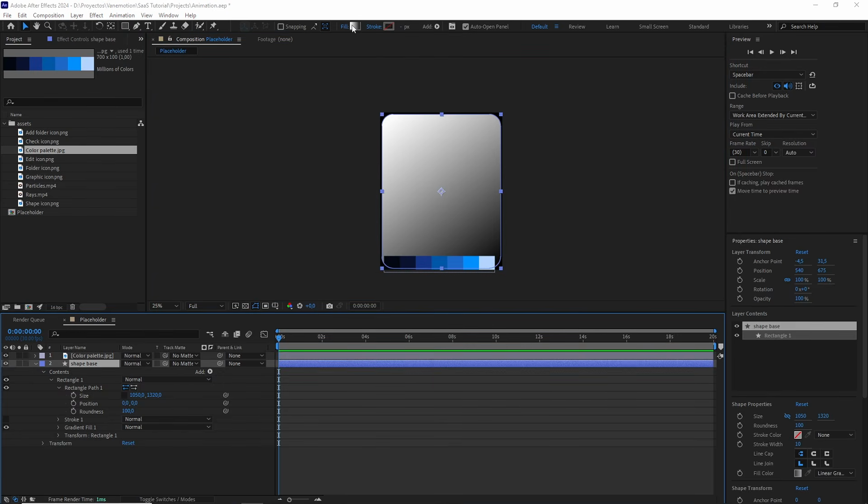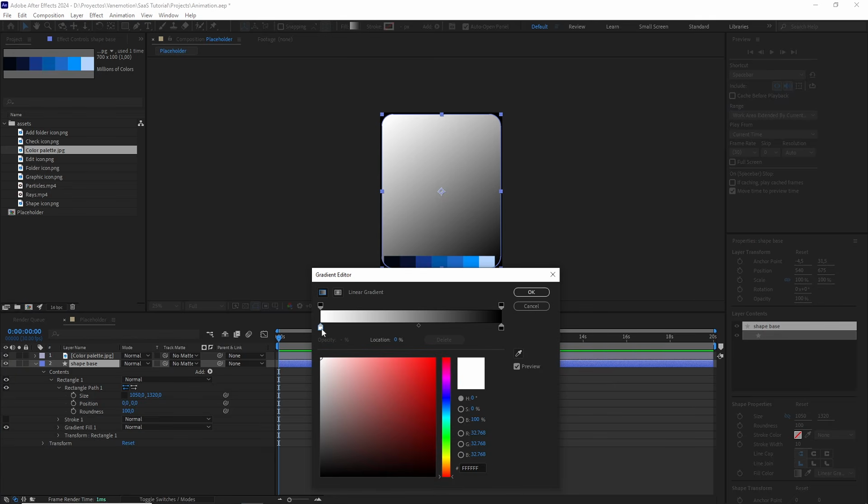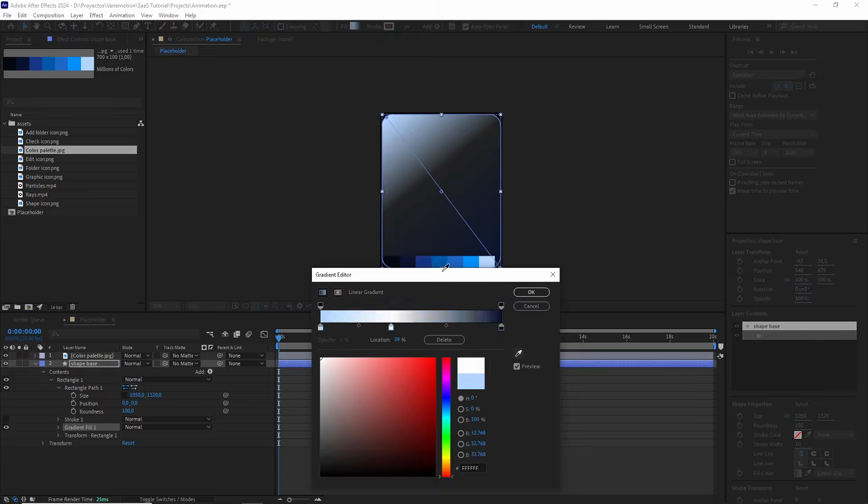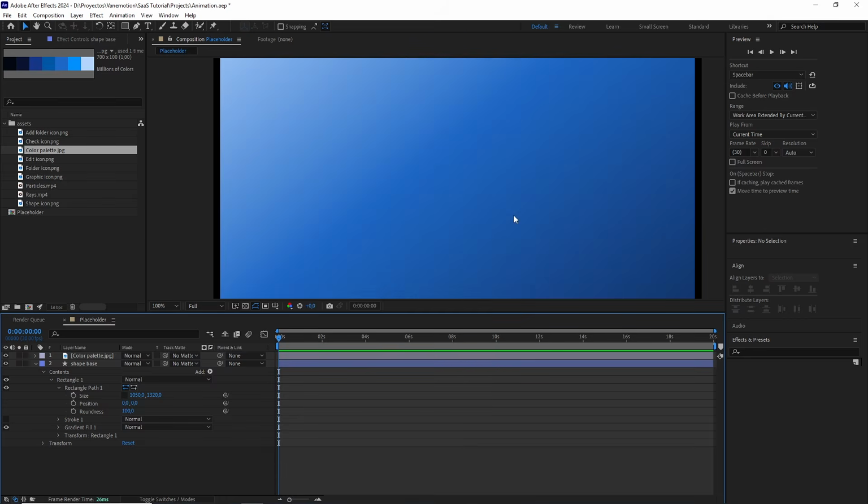Okay, let's go back to the gradient, and with the eyedropper tool, we'll start adding the colors we've chosen. To add a new color, we click below this bar. I like it this way. Anyway, we can come back and change the colors at any time.